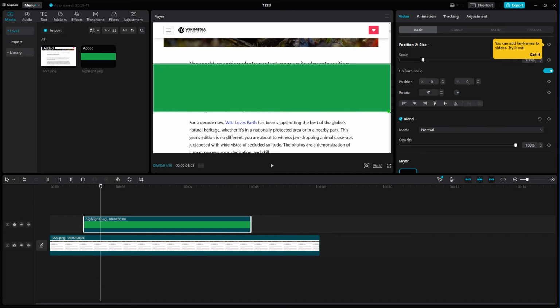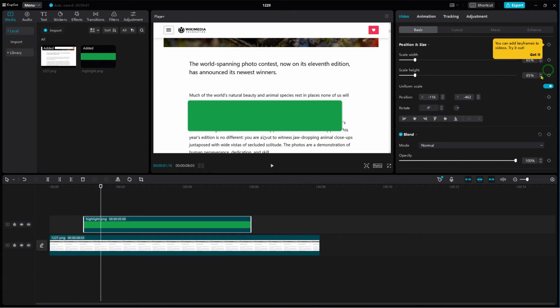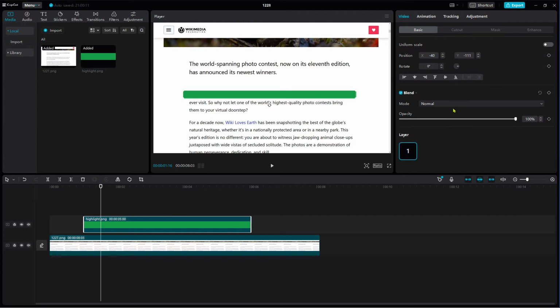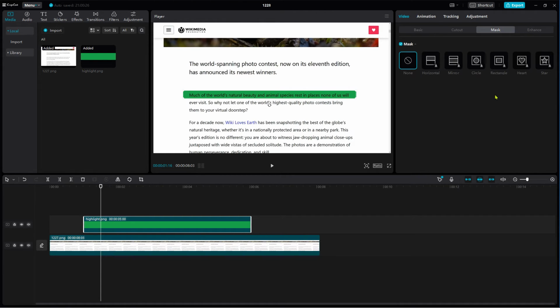Adjust the size of the image you have just added so that it covers the sentence you want to highlight. Place it in the right position. Finally, change the blend mode to make it transparent. This time, I'm going to use a mask to create the animation. Select the horizontal mask from the video tab.